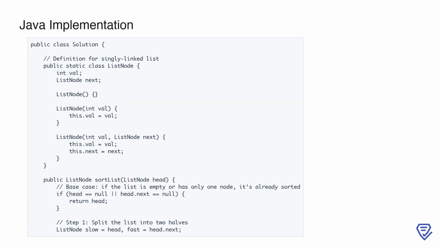Here, we start with the definition of the ListNode class, which represents a node in our singly linked list. Each node contains an integer value and a reference to the next node. We also provide multiple constructors for flexibility when creating nodes. Next, we define the sortList method, which takes the head of the linked list as input and returns the head of the sorted list. The first thing we check is the base case. If the list is empty or contains only one node, it's already sorted, so we simply return the head.